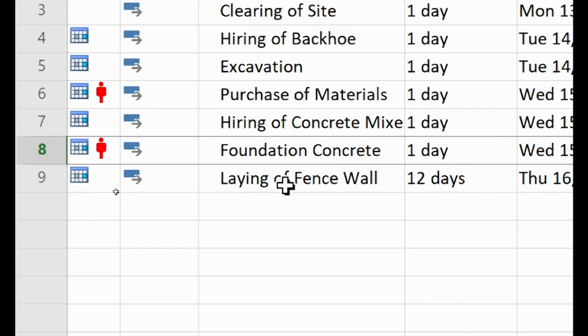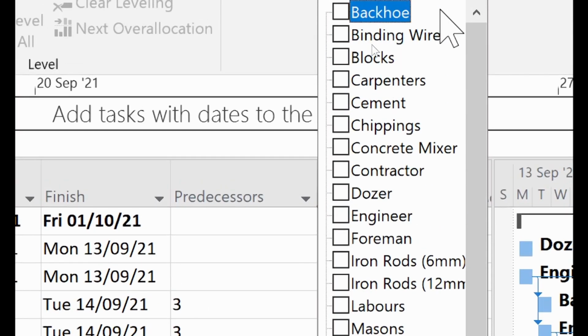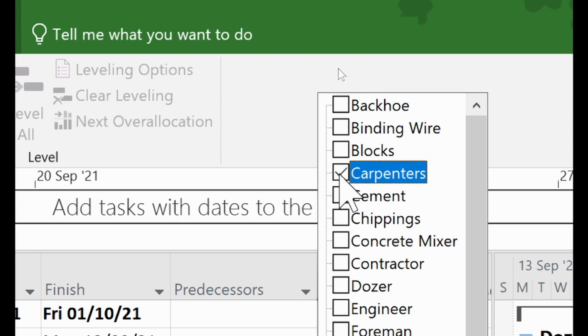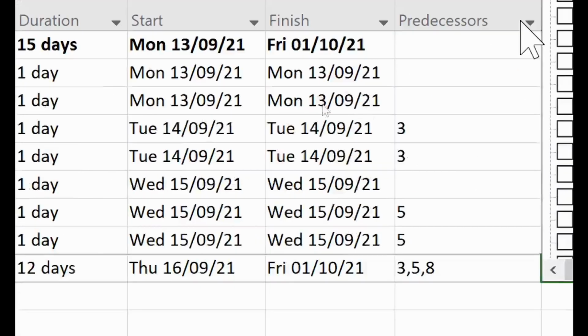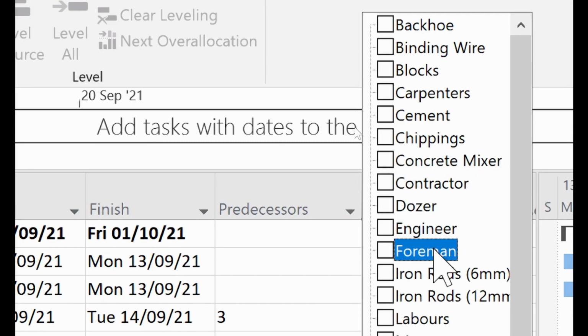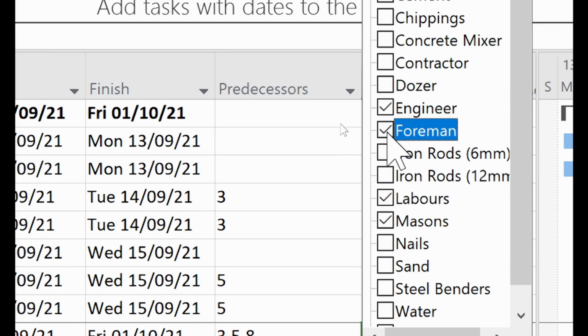So the laying of the fence too, we'll come here and choose all those who will be working. Carpenters will be there? No, carpenters will not be there. So when would the carpenters work? After the block laying? We have to put casting of columns into it, after laying of fence. So masons and laborers. Will engineers be there? Yeah. Foreman will be there. Yes.